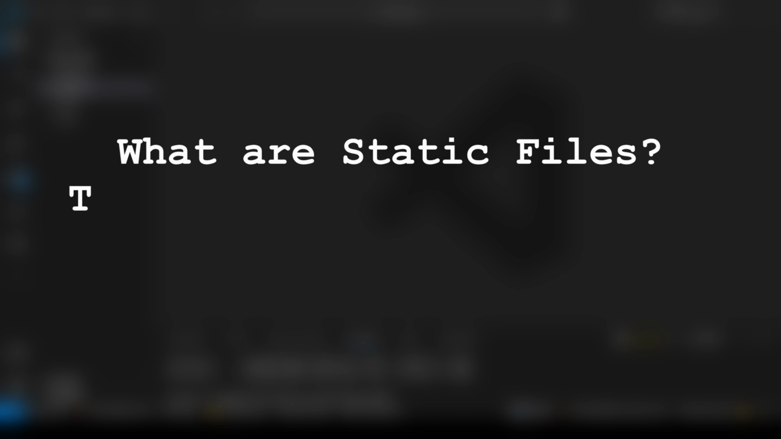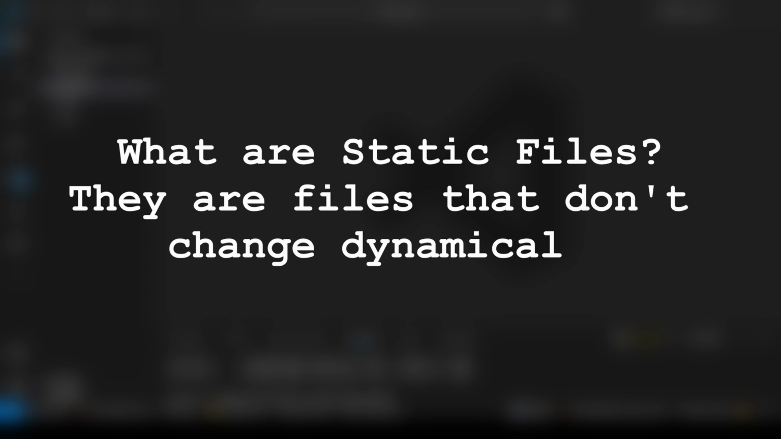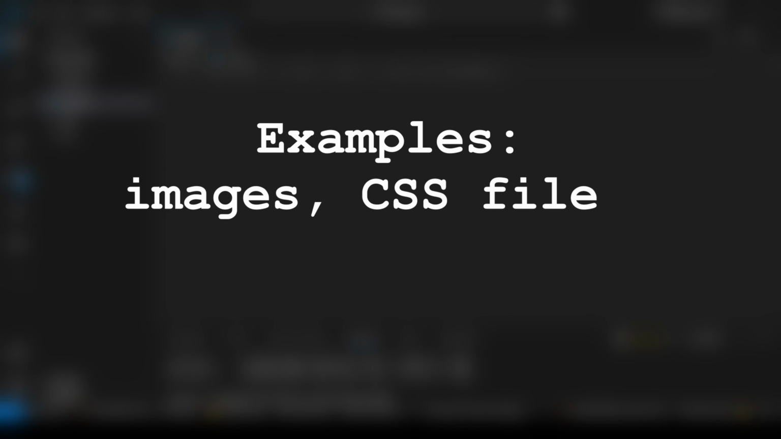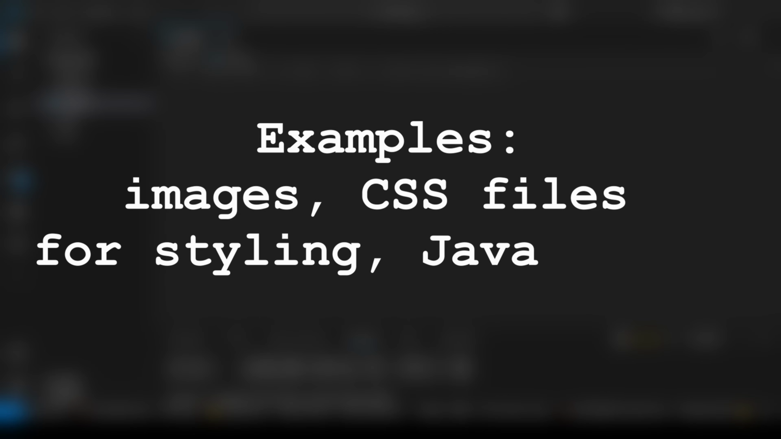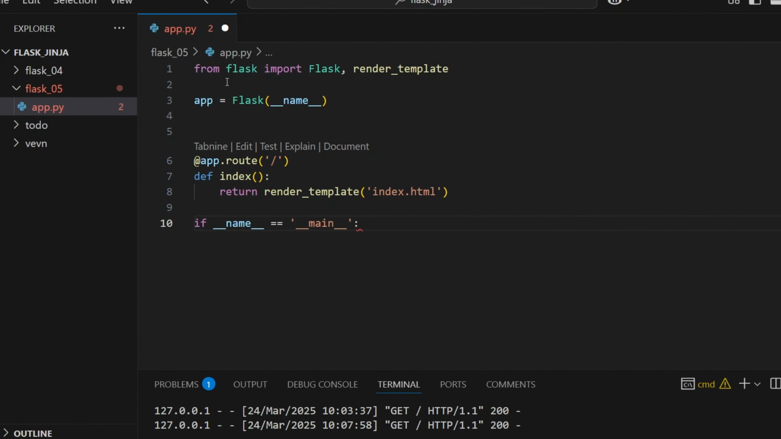So what are static files? Simply put, static files are files that don't change dynamically. They are served as is by our web server. Examples include images, CSS files for styling, JavaScript files for interactivity, and more. Without static files, our web applications would be plain and unstyled, just raw HTML with no personality.